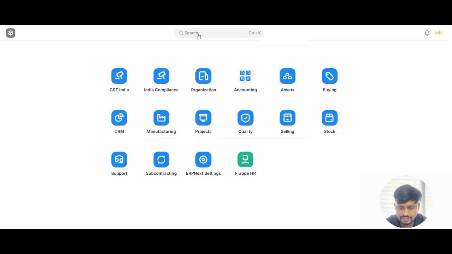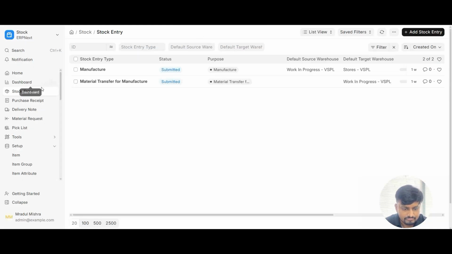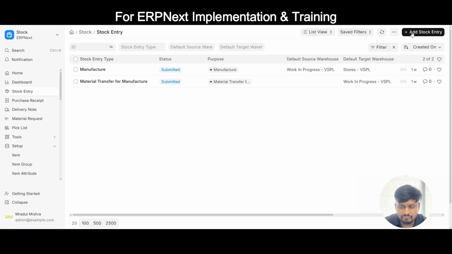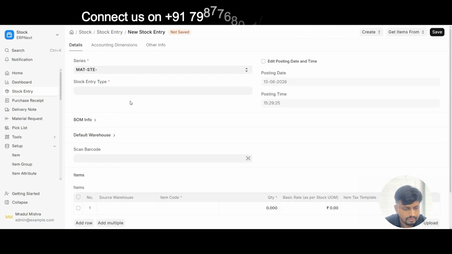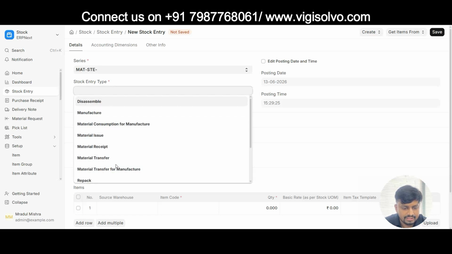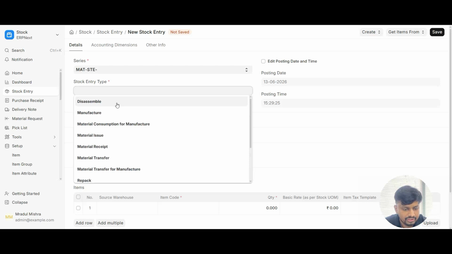So if you go inside stock entry list, right, you can find that inside stock, there is a sidebar menu wherein you can find the stock entry list also, right? And what you have to do is add a stock entry. Over here, if you click on stock entry type, there are multiple stock entries which you can do, right?